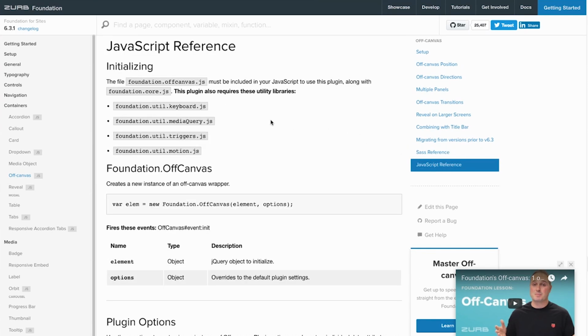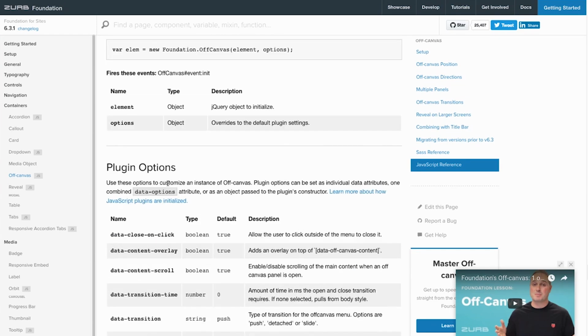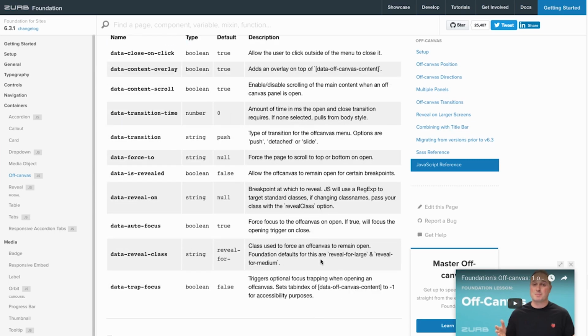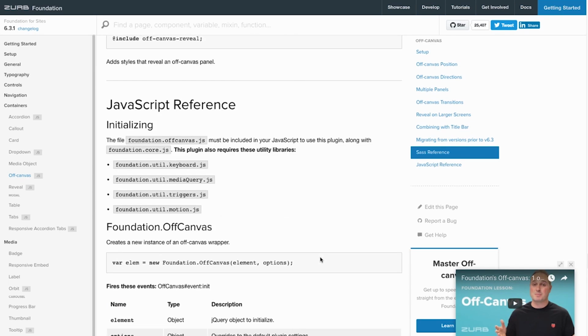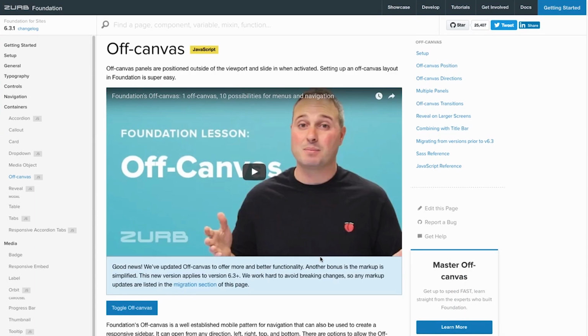Now just below that, we'll jump to JavaScript reference, and you'll find all the JavaScript information about this component. So initializing the component, ways to reflow it. You'll also find the plugin options. So if the option has data options, you'll actually find those right here. You can copy and paste these in, and then they have little descriptions on how to use them. You'll also find out how to use that by watching the video. So lots of different ways to use Foundation, and the Sass and JavaScript information is on every single page.